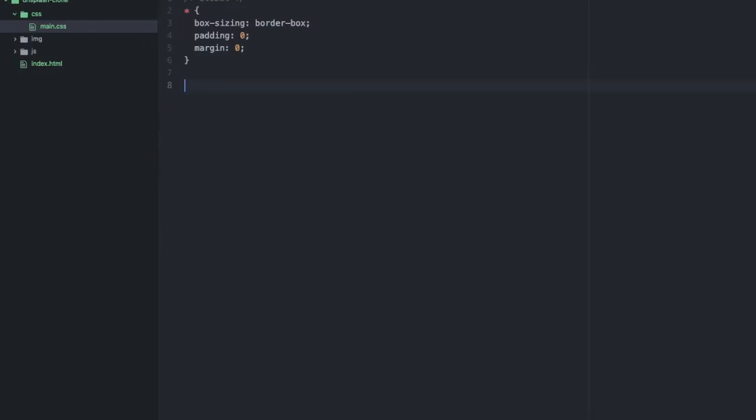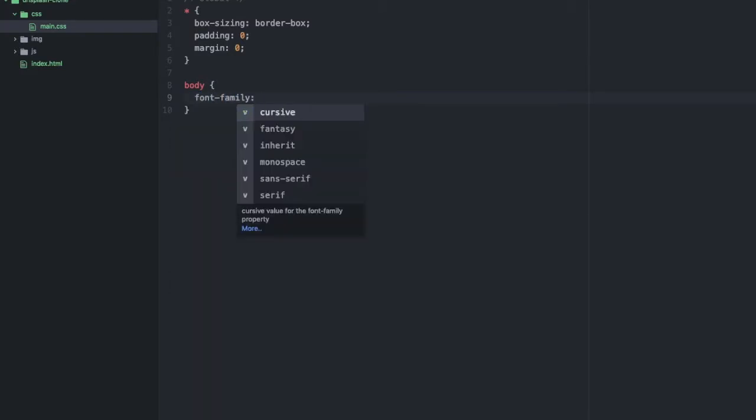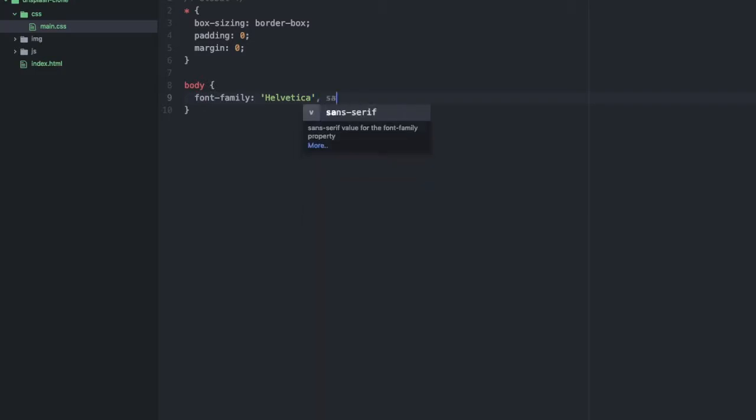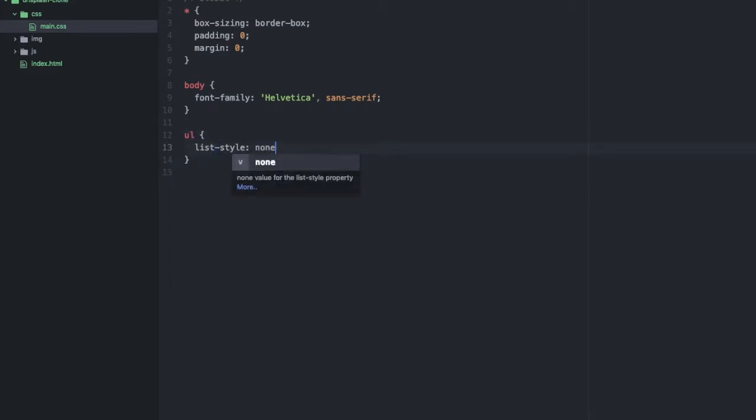So now let's target the body. Set font family to Helvetica, which is the font we're gonna use, and backup sans-serif. Perfect. And that's pretty much it. We can target an ordered list as well and set list style to none.